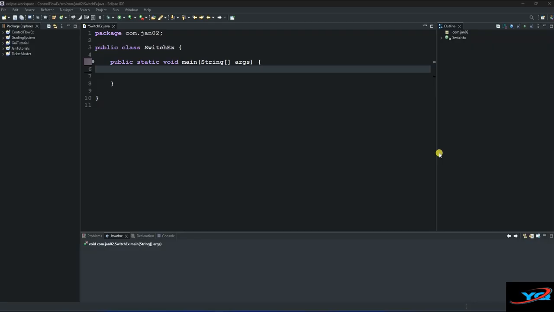Hello and welcome to another session of our Java tutorials. Today we're going to look into the switch statement in Java, and we will demonstrate with a simple example of how to apply the switch statement in Java.